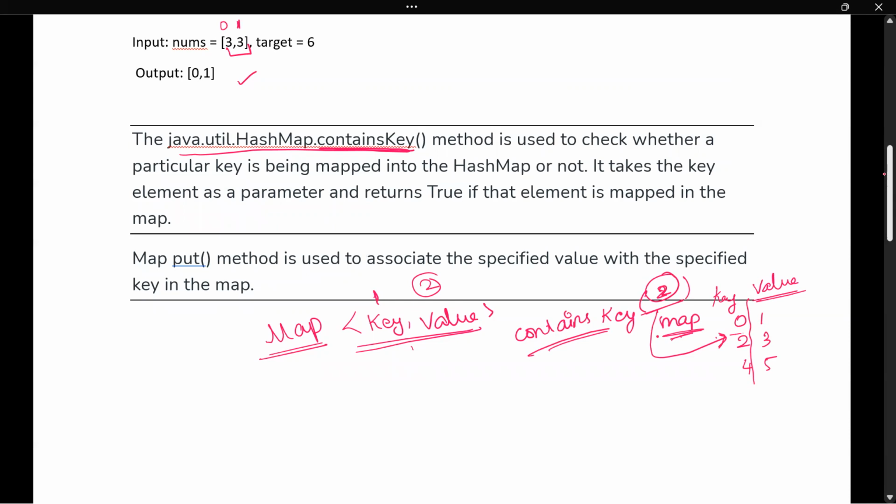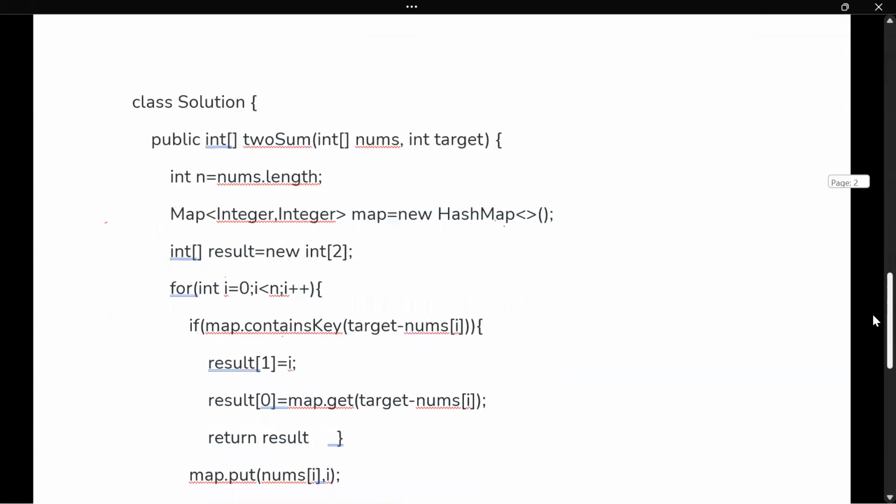Let's read out the definition as well. containsKey is used to check whether a particular key is mapped in the hash map or not. It takes the key element as a parameter and returns true if it is present. That's it. Let's look at map.put as well. Take for example, map.put of 6, 7. Map is the map that I have created, and I'm going to put this key and value pair into it. So 6, 7 will be added as a new element into the map. That's how it is simply added.